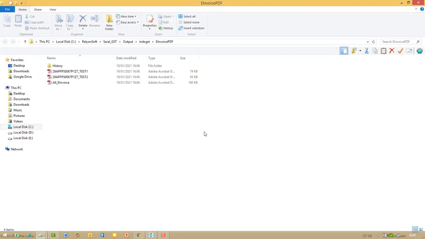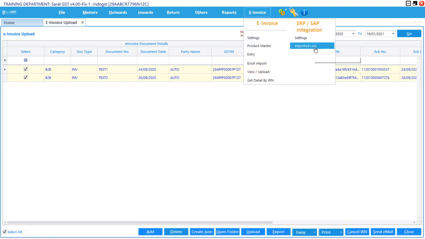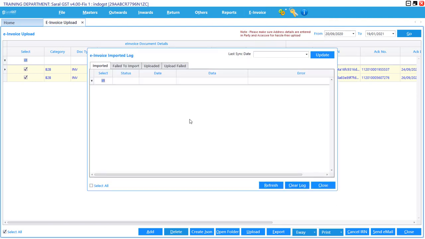To view the imported sequence details, go to e-invoice menu and select on Imported Log under ERP SAP Integration. Here, one can see the synchronization log with respect to invoices imported, invoices which failed to be imported, uploaded invoices, and invoices that failed to be uploaded. In case of failure, the error message will be displayed. This can be rectified in the accounting software for proper upload.